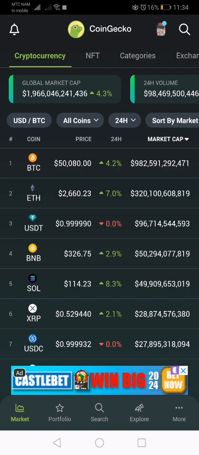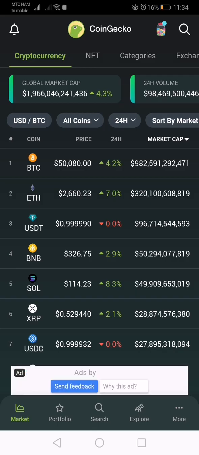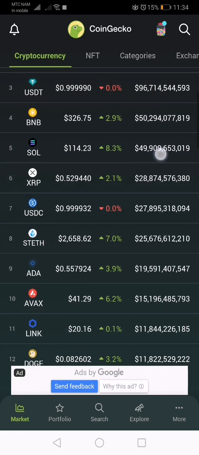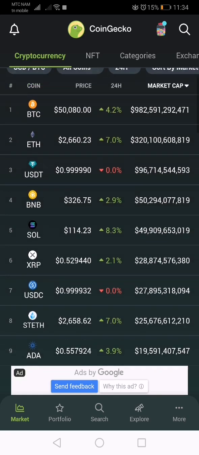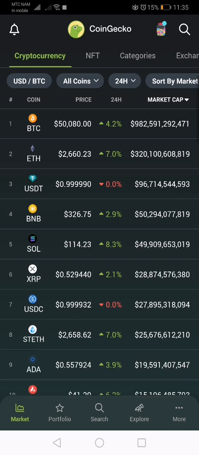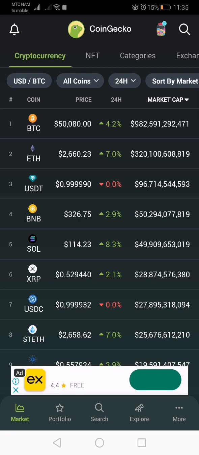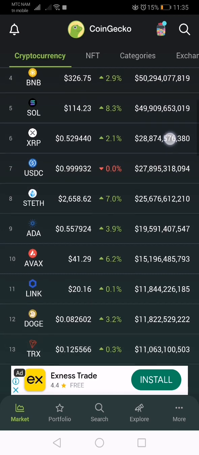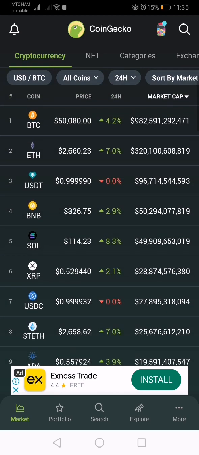Yeah, good morning. This is just a short tutorial on Coingecko, and this is especially for beginners that do not know what Coingecko is being used for. So basically, this is a cryptocurrency information website, if I have to put it that way. It gives you a lot of information on projects, on any cryptocurrency project.